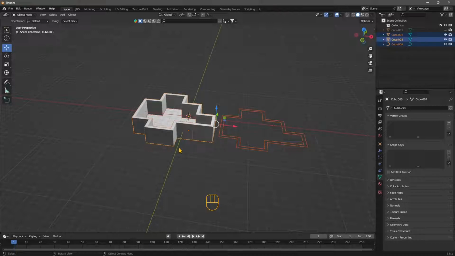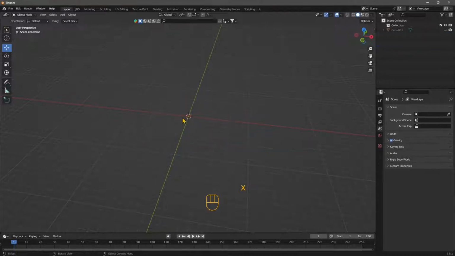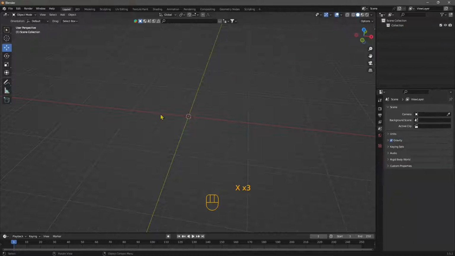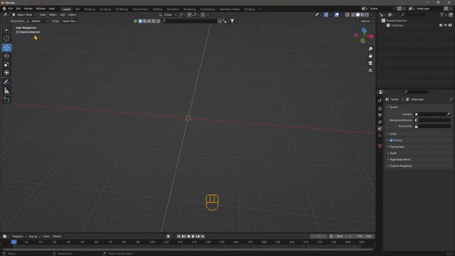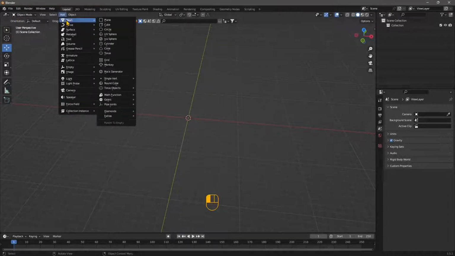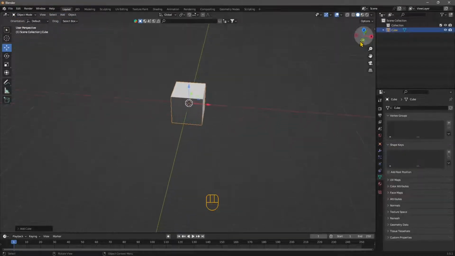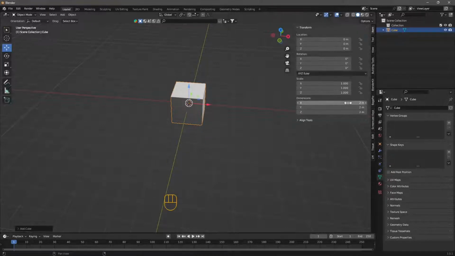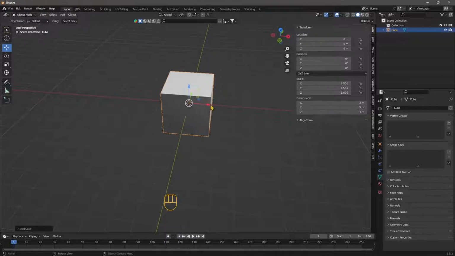Let me show you. So I'm going to delete everything. Press X to delete everything. So right now, nothing is in the scene except the standard 3D Blender scene right here. So let's add a cube and let's make sure that this is big enough for architecture. So let's make it 3 meters, 3 meters, 3 meters.